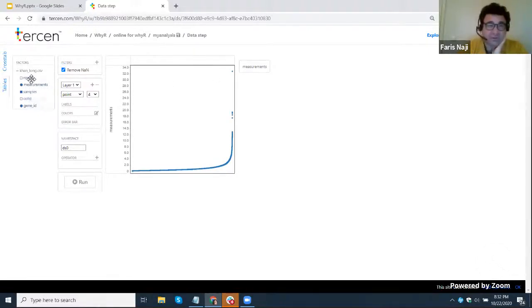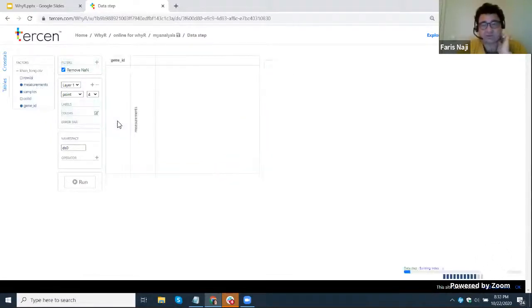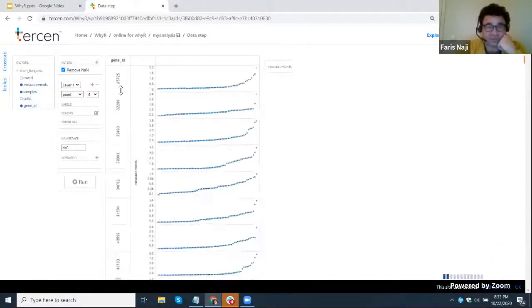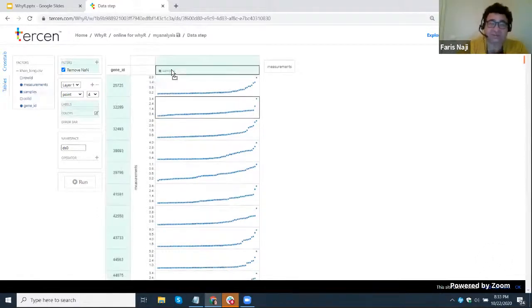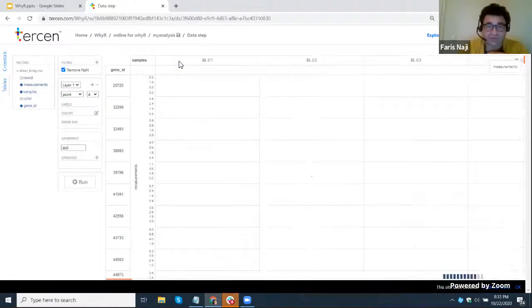Now I can add more annotation. For example, the gene ID, I'll put that as a row because in the Excel it was the row. And here are all the measurements for each gene put into one cell. So you can see multiple points, all ordered by the lowest to the left and the highest to the right. Then you can take sample, which is the last annotation here, and I'll put it as a column concept because in the Excel, that's the way we had it as well.